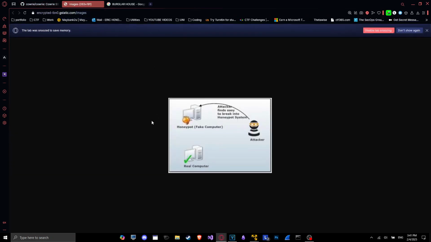So this is what a honeypot analogy looks like. A honeypot is like a fake trap for hackers. It looks like a real system, but it's actually a decoy designed to trick attackers into interacting with it. So let's say this attacker wants to get into the honeypot, the computer. Now he doesn't know it's a honeypot. He thinks that whatever he's trying to break into is the real computer.